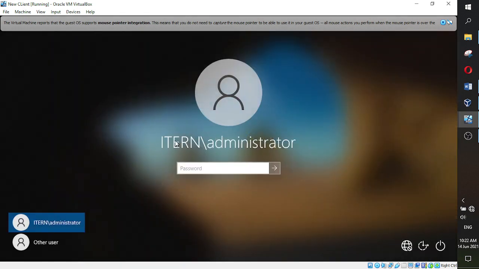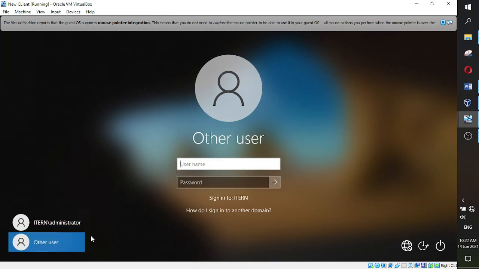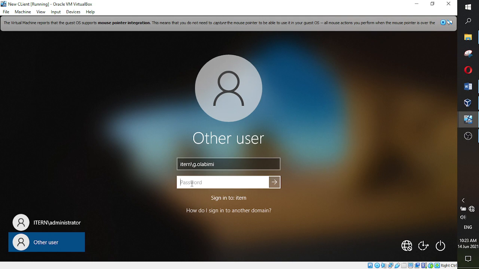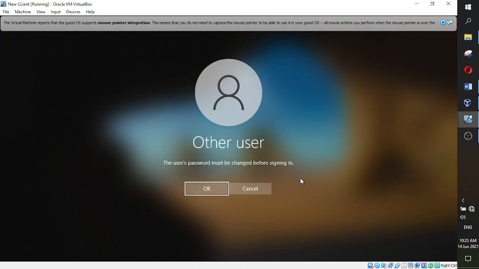Okay, so I'm signed in to the i10 domain as an administrator, but I want to sign in to the domain i10 slash, what is the login ID, j.olabimi. His password is the one I gave to him, i1021 2021. Now remember I checked the box that the user will change password upon login. So the password he used initially was the one I gave to him when I sent him the mail. Right now it's saying the user's password must be changed before signing in. So I'll say okay, I like that.